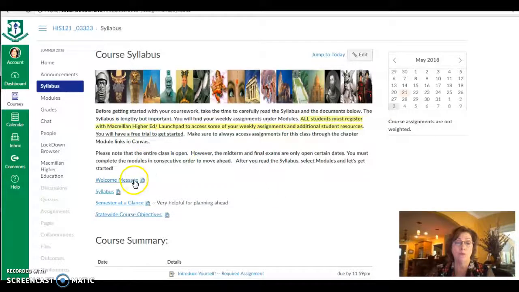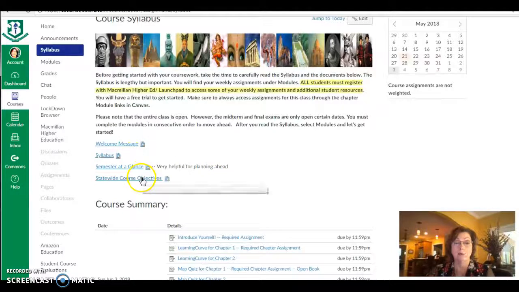First of all, I have pulled in a welcome message. Please take a moment to read through this. It just kind of summarizes everything for you and gives you some tips and suggestions. I'm going to go over the syllabus here in just a moment, but I would also like to point out that you have a semester at a glance that you can print out, and it's great for planning ahead. And statewide course objectives, you can take a look at that. That's something I'm required to pull into the class.